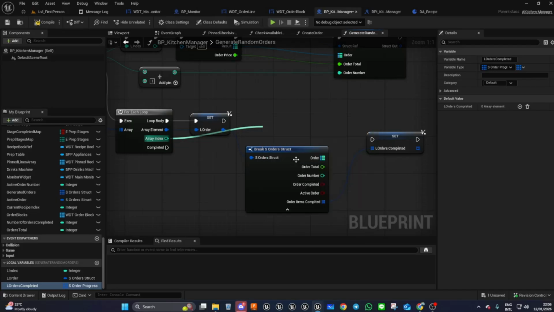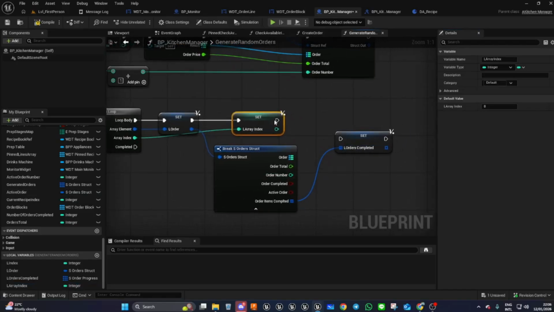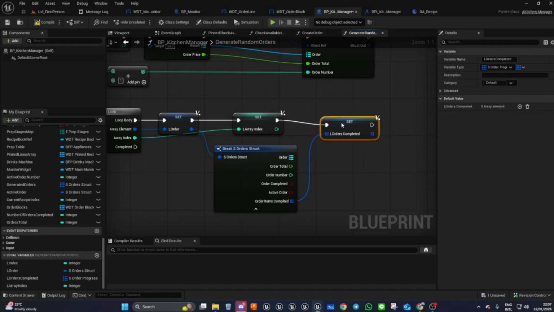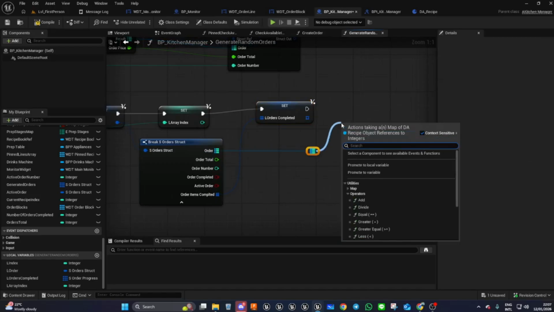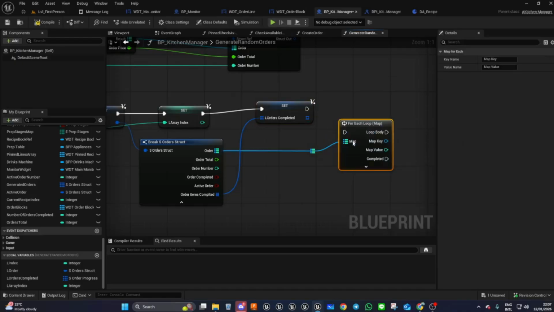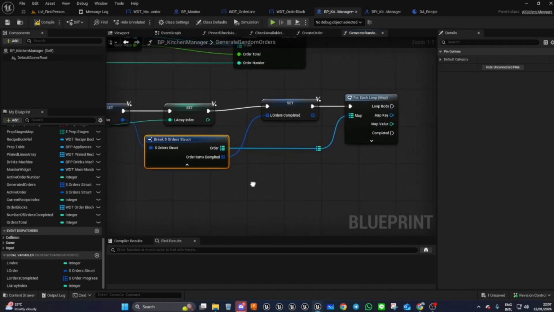Promote to a local variable, then rename it. Array index, we're going to set that. And we're going to set that, like that. We're going to get the map here. Rewrite the map. We're going to for each loop through the map, like so. We can go ahead and hide the unconnected on those.